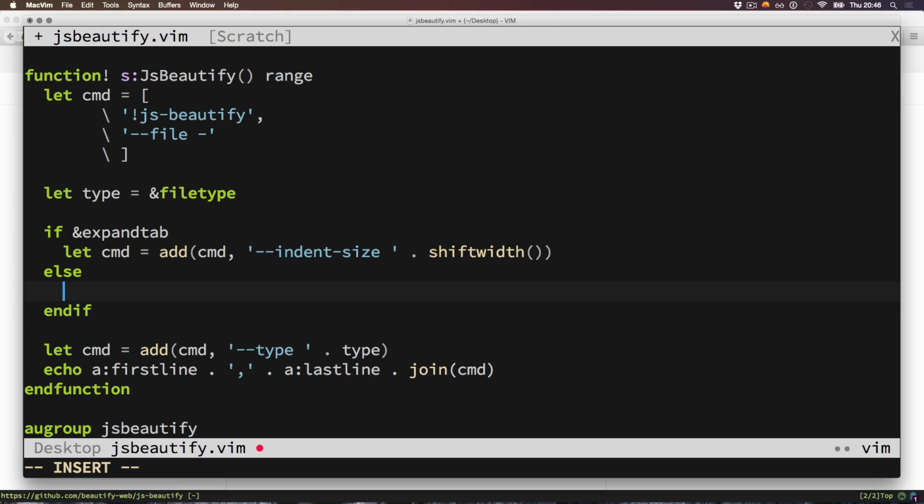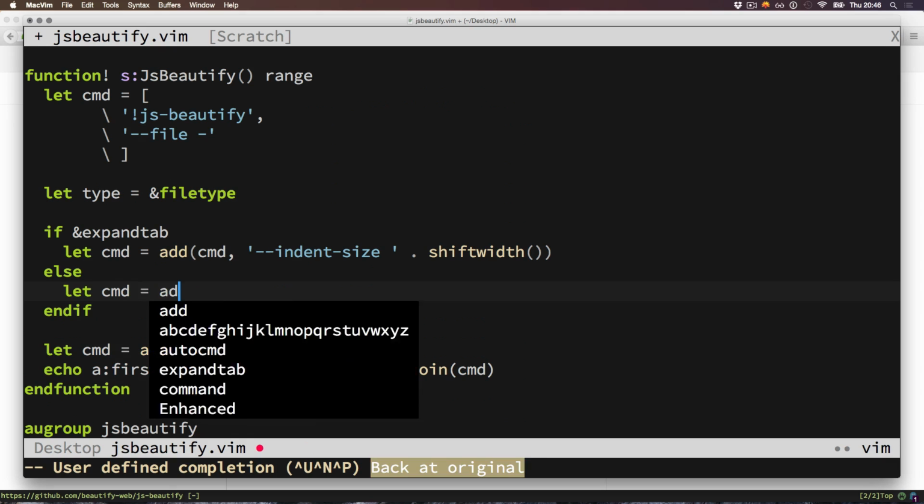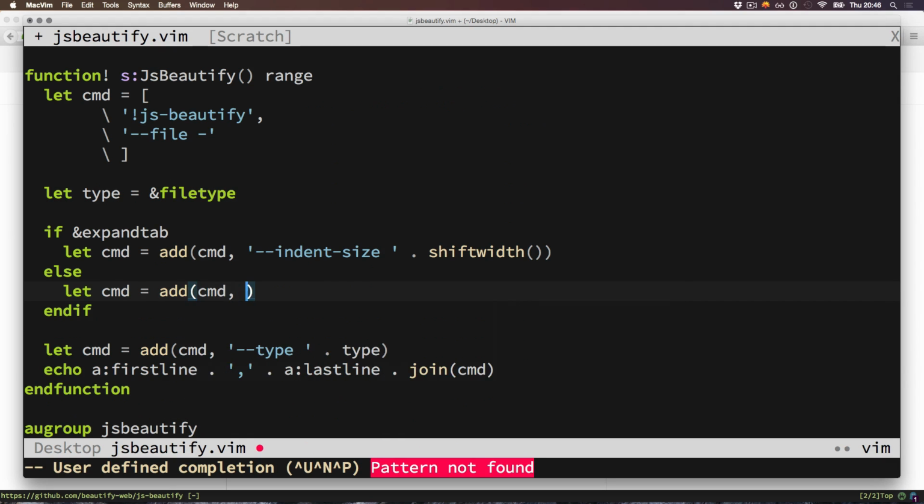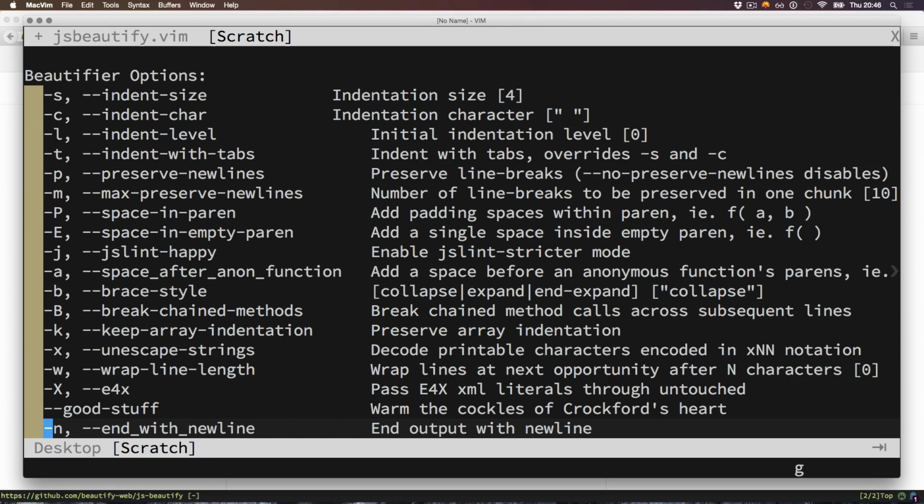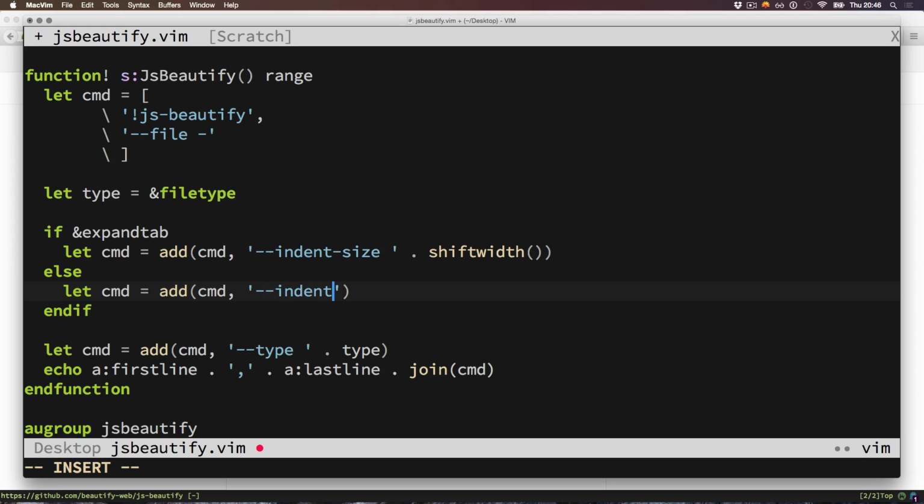Okay, so in this other branch, we know that we're indenting with tabs. Expand tab is not set. So we want to tell js-beautify that's the case. So instead of setting the indent size, we can, and then again, I'm going to indent with tabs is what it's called. Okay.